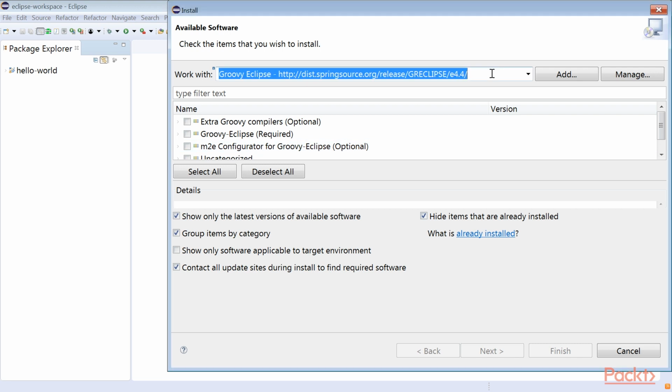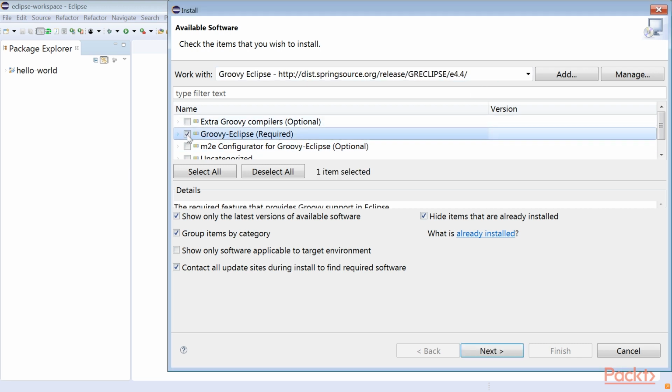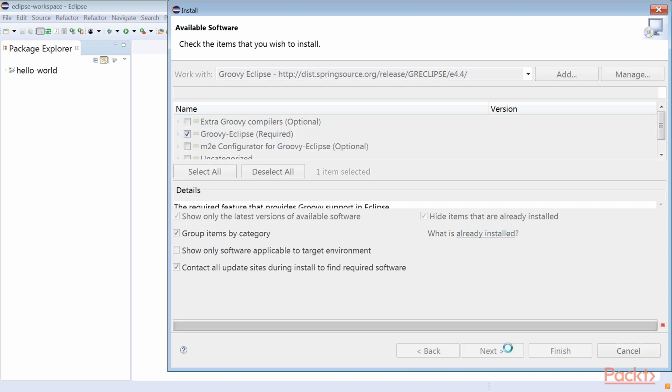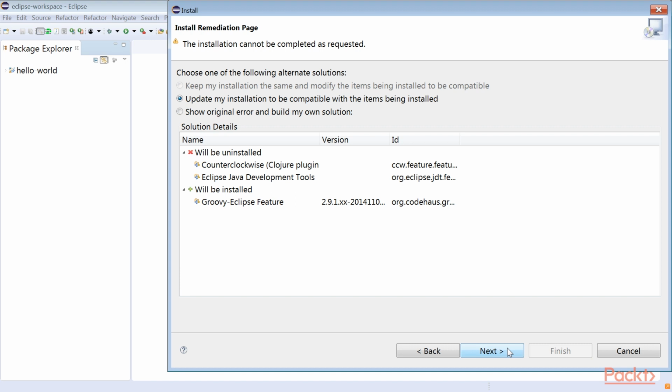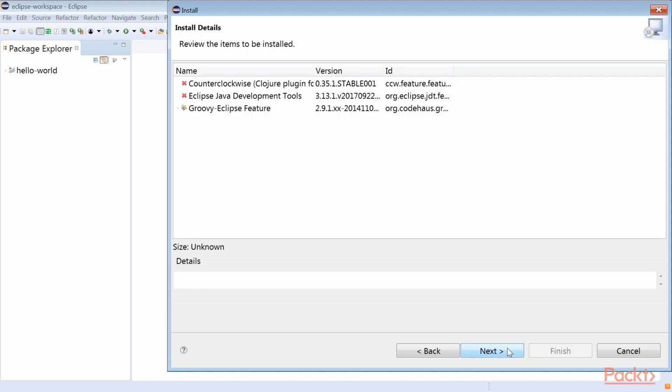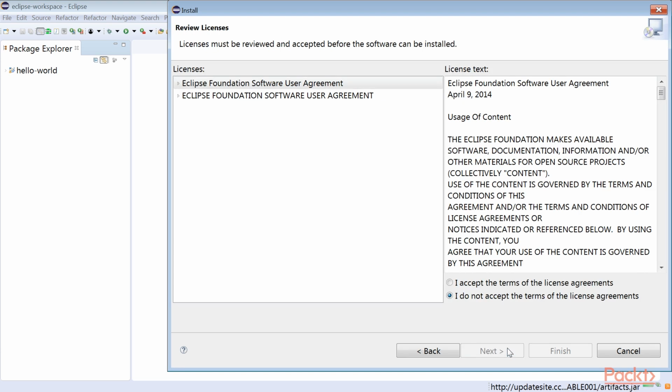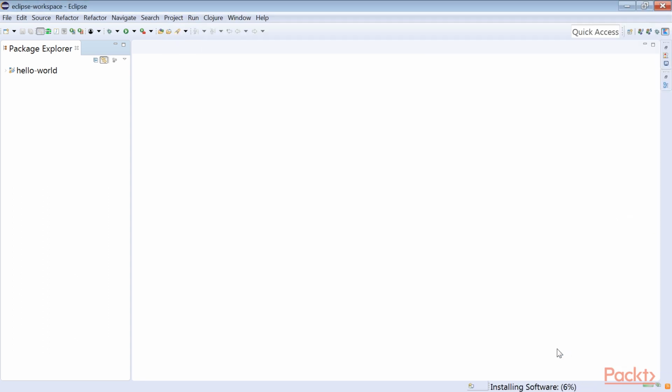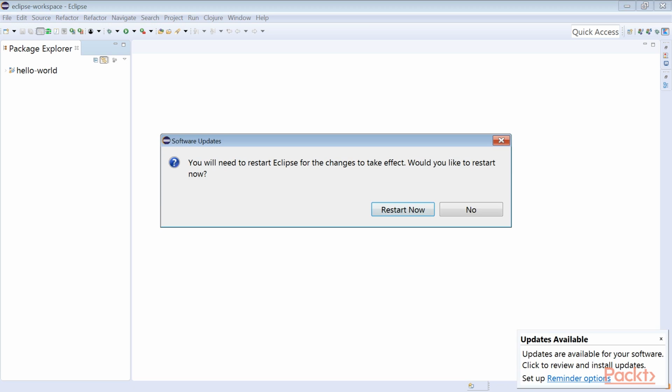The Available Software dialog now displays the found packages. Check the Groovy Eclipse option and click the Next button. You may see a dialog warning that the selection was modified. It added Groovy compilers to the selection. Acknowledge that this is OK by pressing Next. Also, accept the license if you agree with its terms. Click Finish to install the plugin. When the Eclipse IDE asks to restart, choose Restart Now.